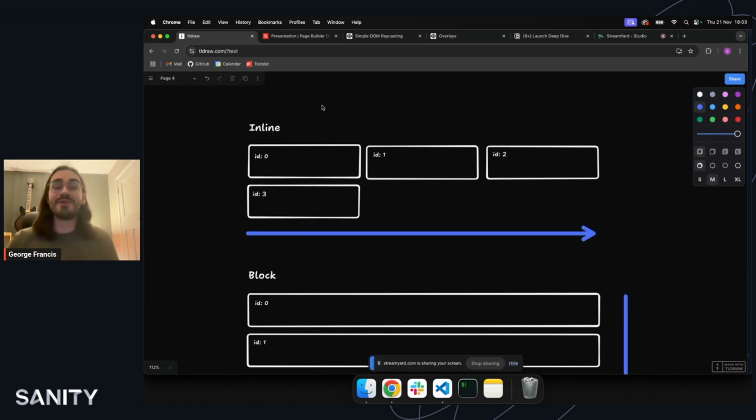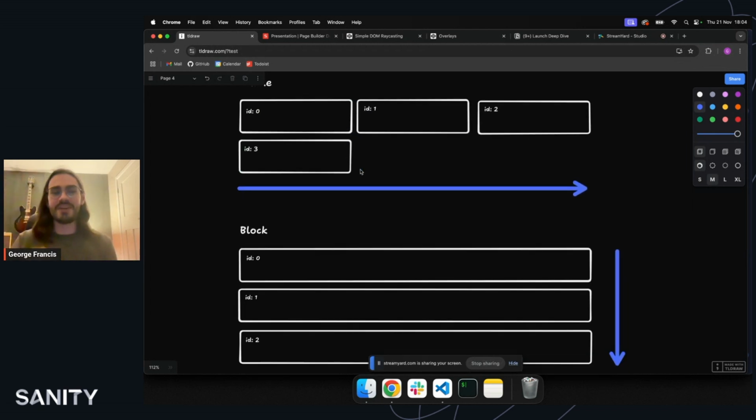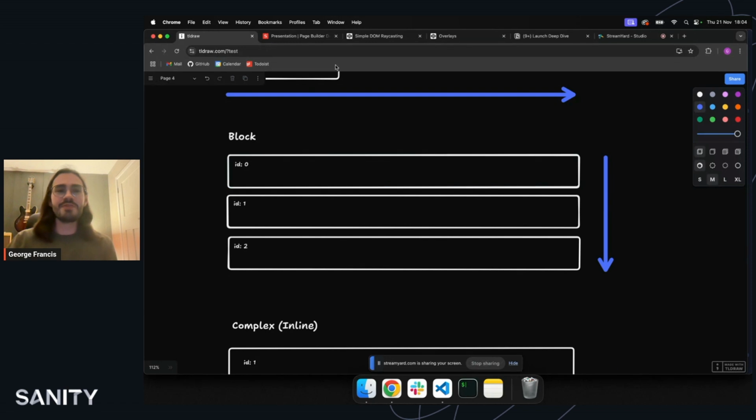But anyway, the way that we do it, if we have a group of rectangles, we look at them and say, hey, do any of these rectangles share a y-axis? And if they do, we infer that those groups are an inline flow, which in a left to right language means they're running left to right and wrapping. And if they don't, we assume it's a block flow.